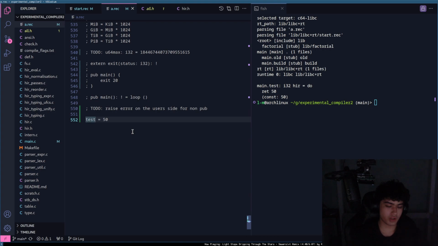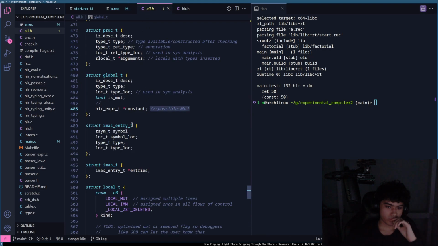This is because I want this sort of duck-typed constant. I don't want to put const at the front of all of my types, at the front of all of my globals. I just want it to either be immutable or mutable. It's just this sort of duck type system. It keeps everything clean. So you have a global and it has an optional constant. This is after constant evaluation, so this thing would be filled to an integer literal.